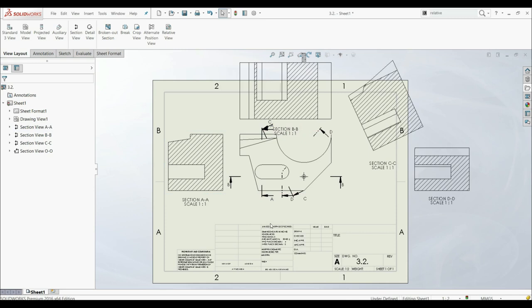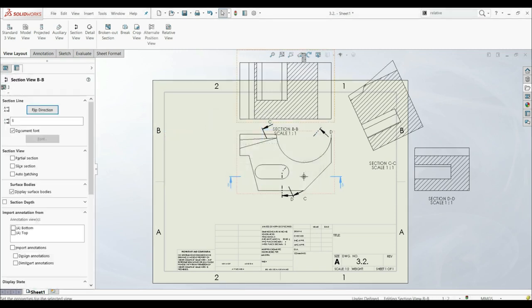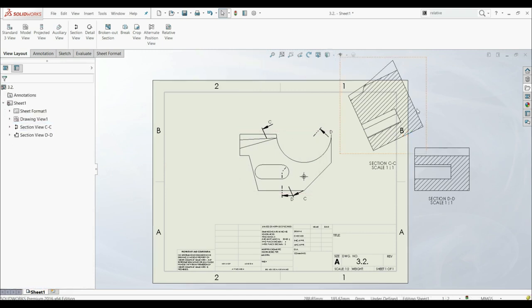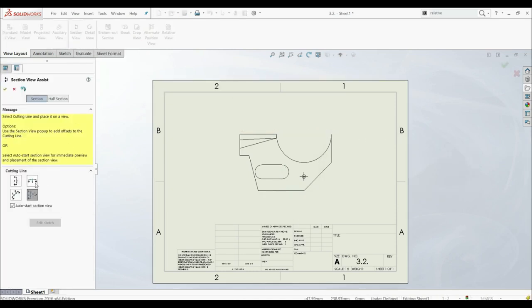But we can also create our own cutting lines. But before we do so, let's delete our section views here. Just click on it and delete. Yes. This one, and this one. So let's go again to section view, and let's choose horizontal. But now we're gonna turn off Auto Start Section View. Let's turn it off, and let's go with our line here.